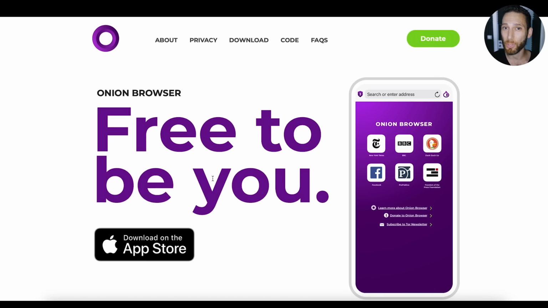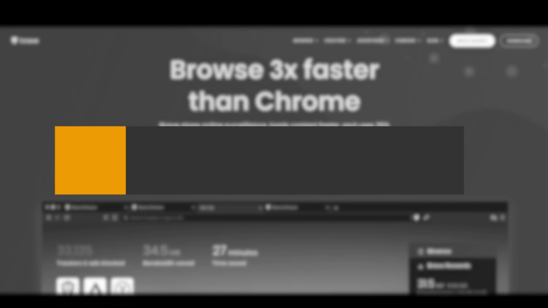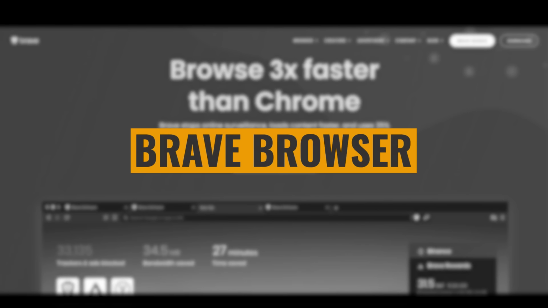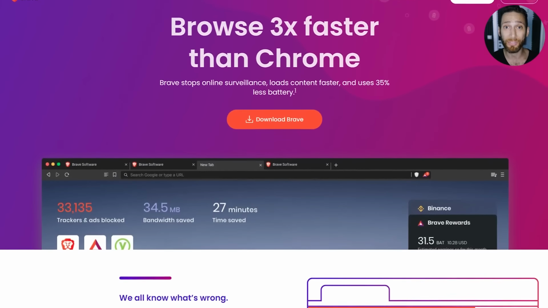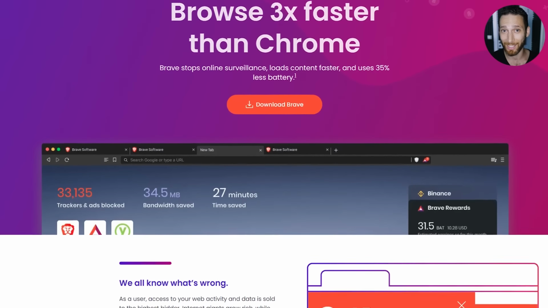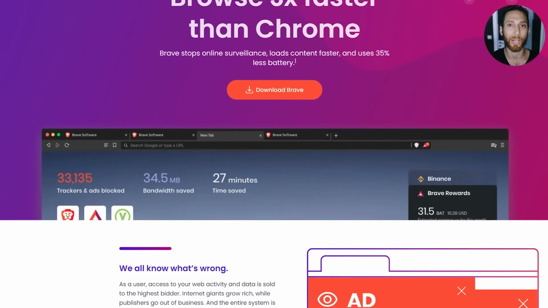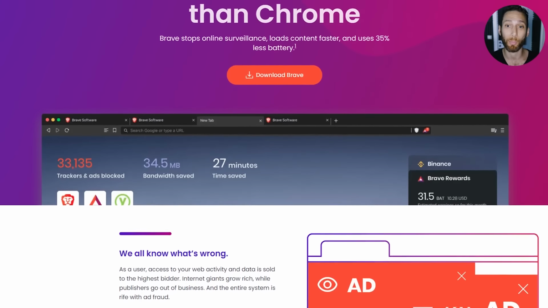Also note that if you are on the desktop, I recommend just using Brave, which has a built-in version of the Tor browser. You can open a new private window with Brave, and off you go.